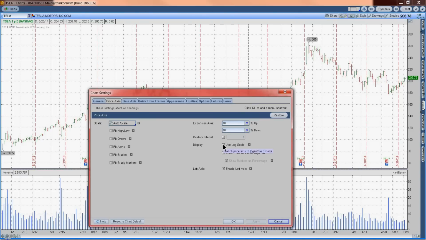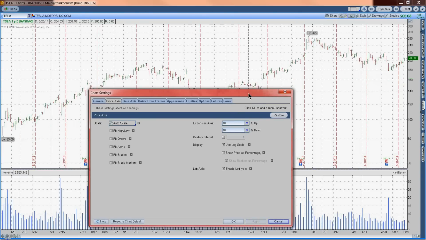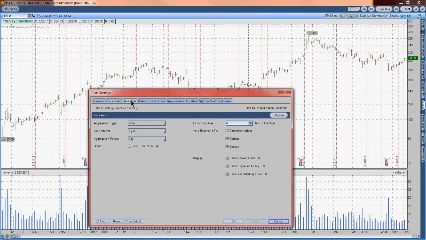Do I want to use log scale? Yes, I do. I apply that, and then it puts me back into a log scale. Do I want to enable the left axis? Only when I'm doing comparisons, but I'll leave it there for the time being. Then I go to the time axis. Again, this particular chart is 1 year based on a daily.